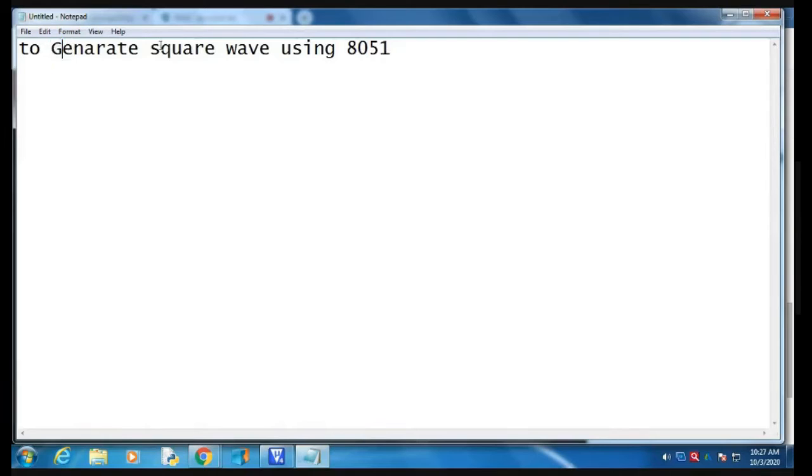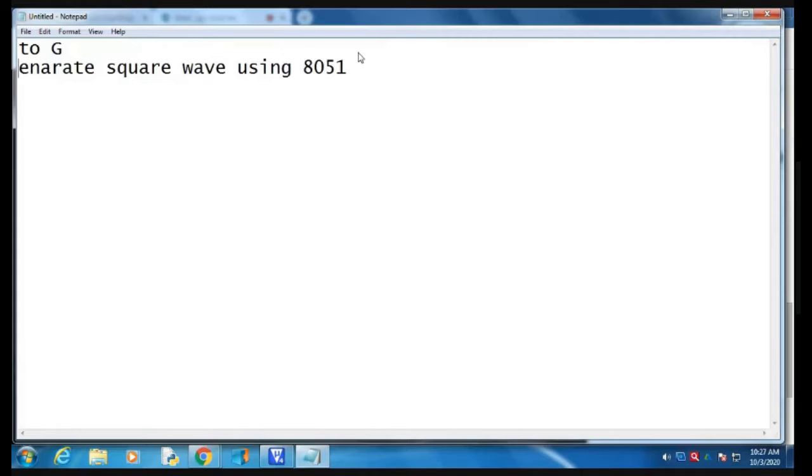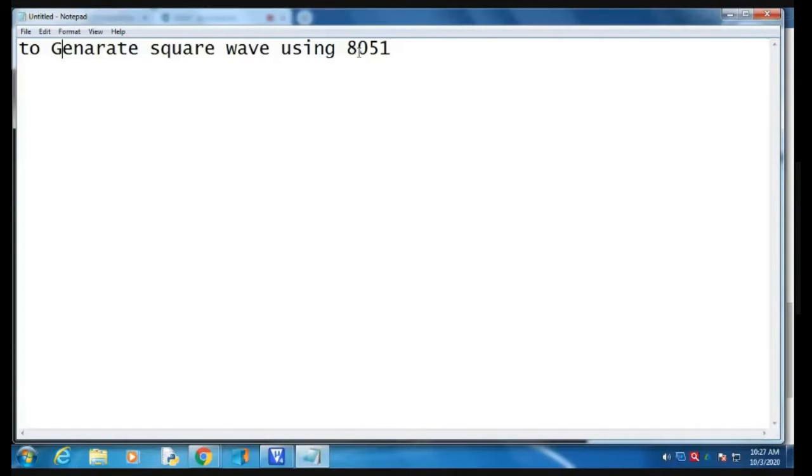The square wave using a 8051. Okay, so we are defining the time period or frequency of the square wave. The frequency of the square wave is considered 50 hertz.